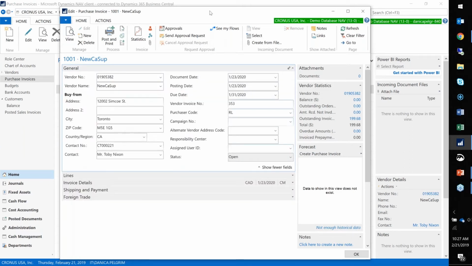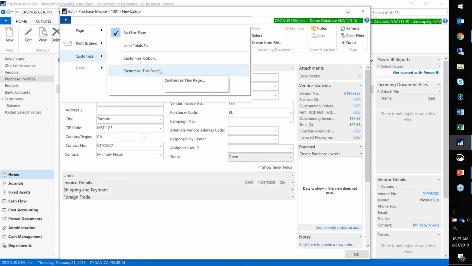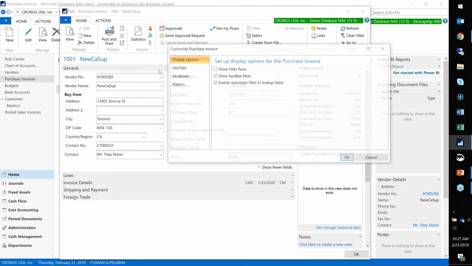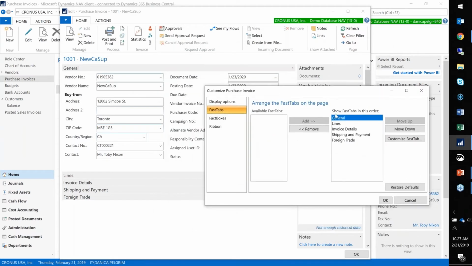So while I am in this page, I'm going to go to the NAV application menu in the page, not the one way over here, the one that's actually on this page. I'm going to customize, and I want to customize this page, not the ribbon. I want to customize the page. And then I want to go to the fast tab areas, and you can see here, it's not a coincidence. The list that I see here pertains to all of the tabs that are available here.